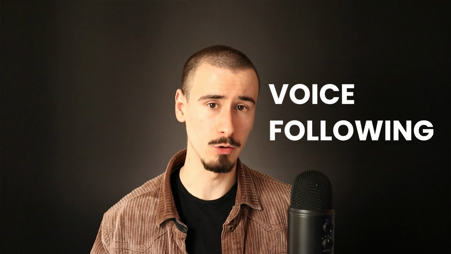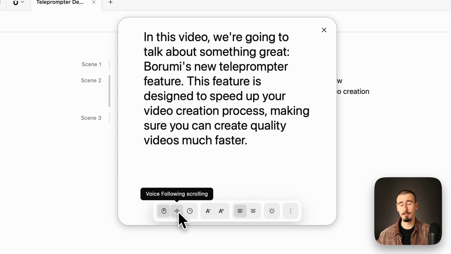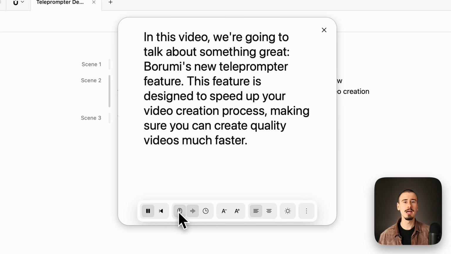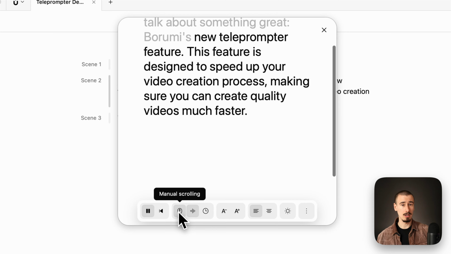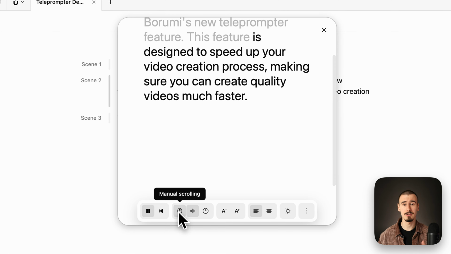So let's dive a bit more into the actual features, and the first one will be the voice following mode. You can activate the voice following mode by clicking on this button right here, and then Borumi will automatically listen to your microphone and detect at which point of the script you're at and scroll automatically.